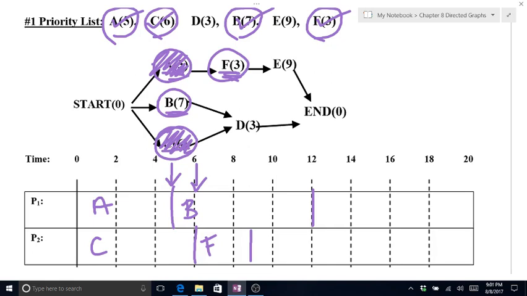The next processor done is processor 2 at 9 minutes. They finished task F. At that point, E is now eligible. D still is not because B is not finished yet. B leads into D. So we can go ahead and schedule E at this point. And E takes 9 minutes. So that's 2, 4, 6, 8. That takes me to 18.